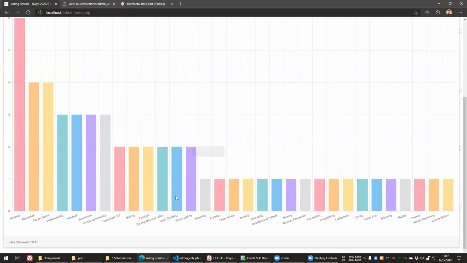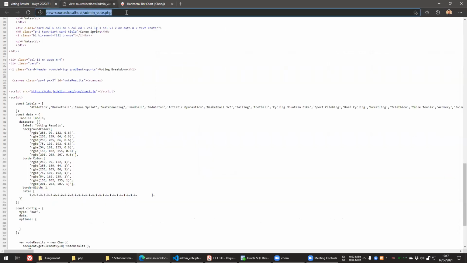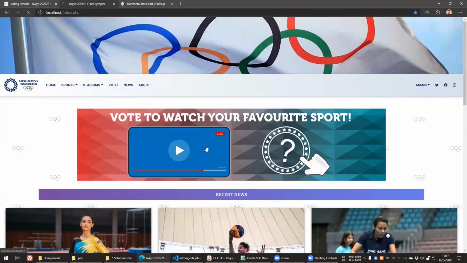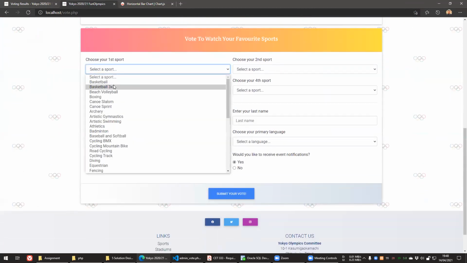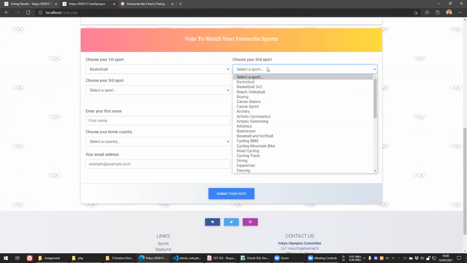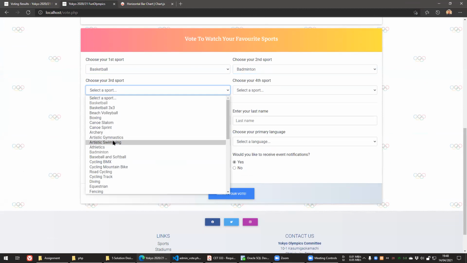Can you try to make a basketball vote? Yeah. 1 vote for basketball. So there you go. So now I showed you that it's grayed out as well. So I'll just do 1 for that. So you can only do 1.